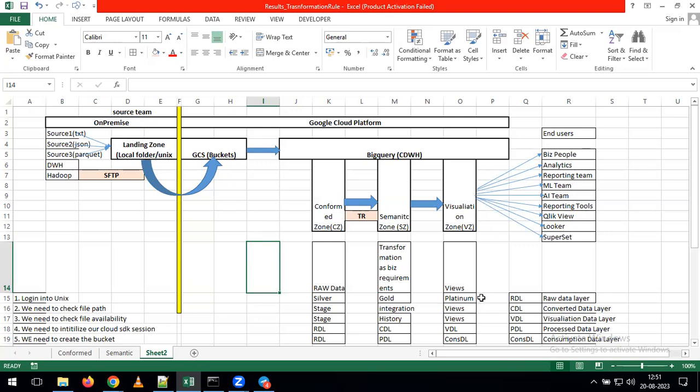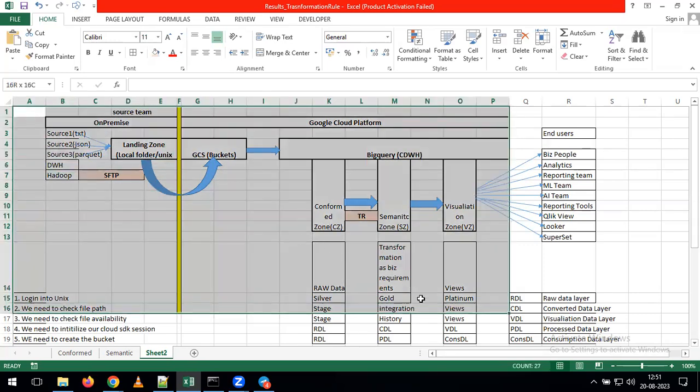But in the classes, we cannot discuss 100 tables. Here we practiced with 2 staging tables and 1 semantic table. But in real time, you are going to work on more confirm zone tables and more semantic zone tables. Once you get a perfect understanding of this end-to-end flow, you can work on any number of tables in real-time projects.